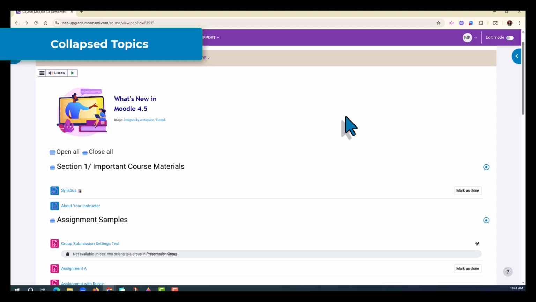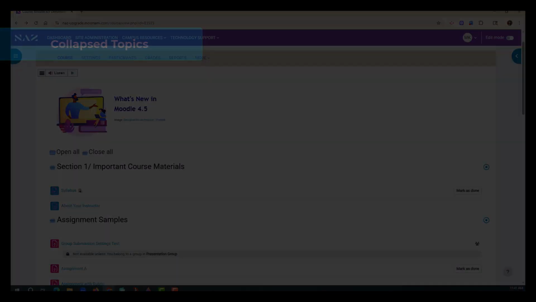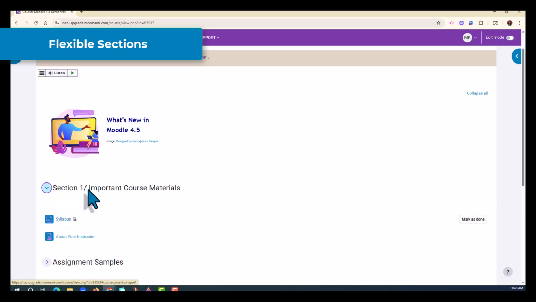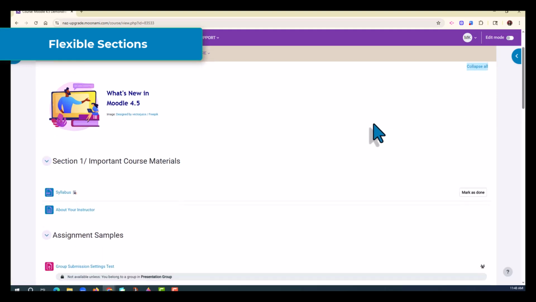Let's go ahead and move on to flexible formats. Flexible format presents content in a similar way to the collapsed topics with a few differences. Notice that the icon is a little bit different, but similar to collapsed topics, I can click on the section folder and it will expand the content within the section itself. Instead of the open and close toggle right above the sections, here at the top right, I can find where I can collapse all or expand all of the sections.